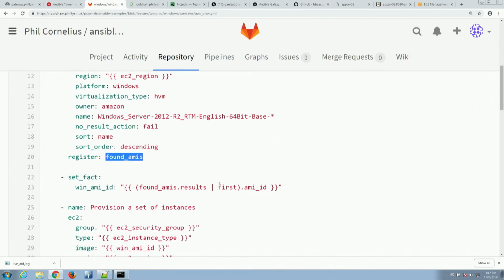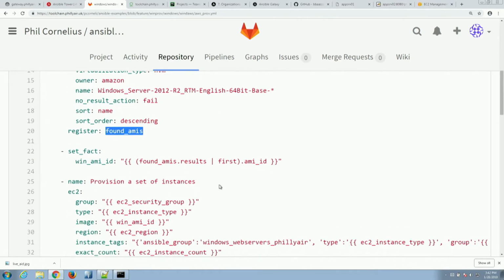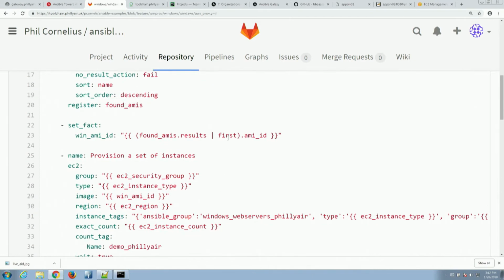So I've got a list of my AMI IDs. I mean, how many times have you sat there trying to find out what the best AMI ID was for the image that you need? Here you can automate that all within the playbook. I'm then just going to pick off the first instance. Remember, it's in descending order to get the most recent AMI ID, and I'm going to set that as a fact in my playbook.